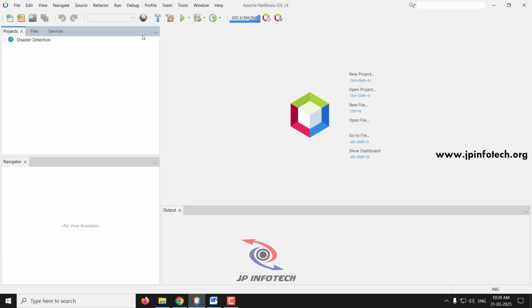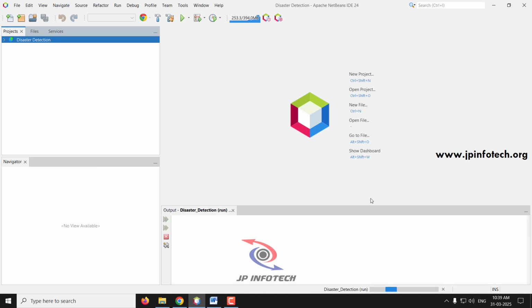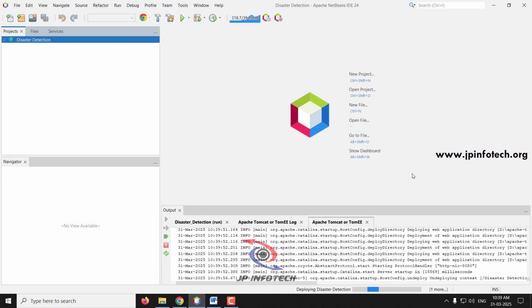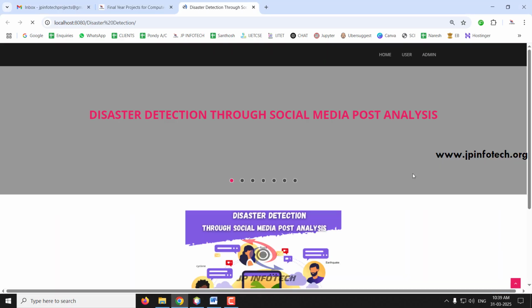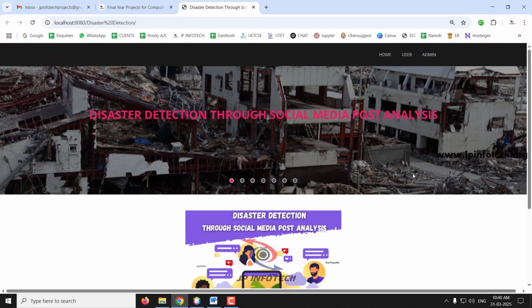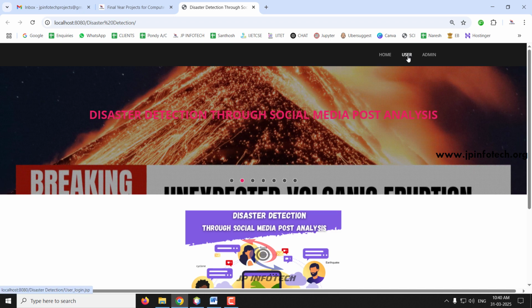Coming back to the NetBeans IDE, the project is now loaded completely. You just right click it, select Run, and kindly wait for a few minutes. Now it asked for the authentication for the Tomcat server. Now you can see the project home screen or welcome screen with the project title, Disaster Detection through Social Media Post Analysis. Here you can see the menu, user and admin.